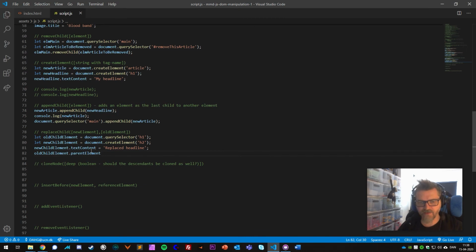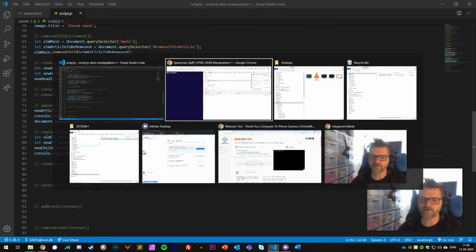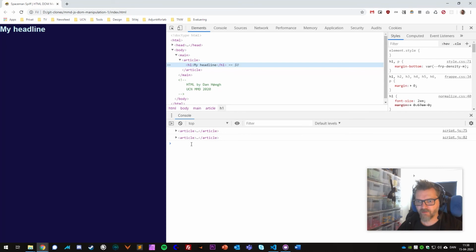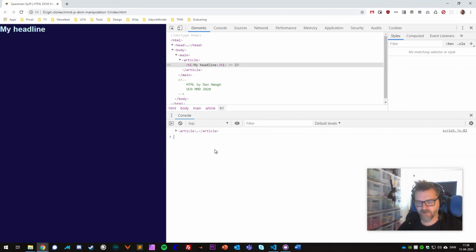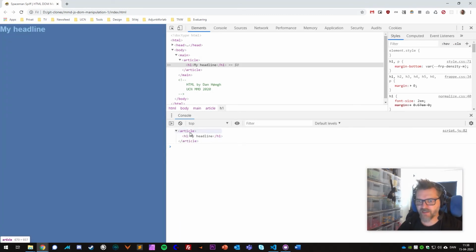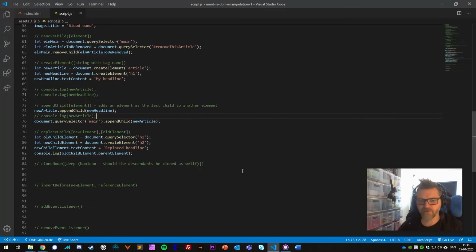Actually, let's hold up here and console log this. Console log old child element dot parent element. Let's see what happens in console. Which element do we get here? We get the article tag, which is what we're looking for. I'm just gonna comment this one out. So we've got the article tag, which is the parent element. So this is good. We're finding the right one.